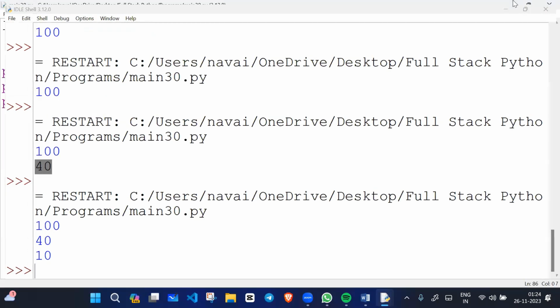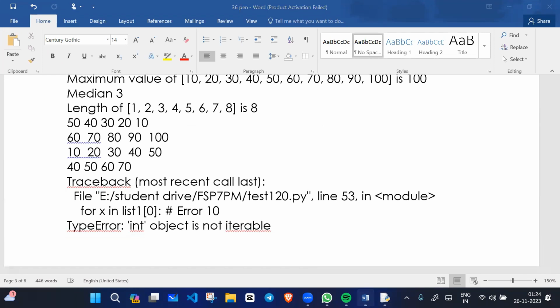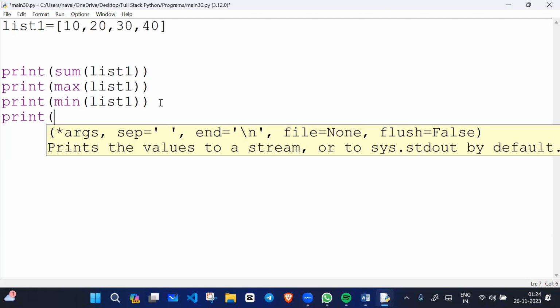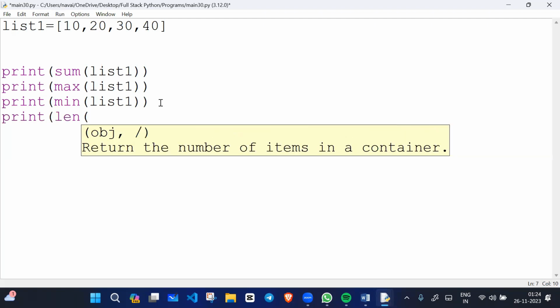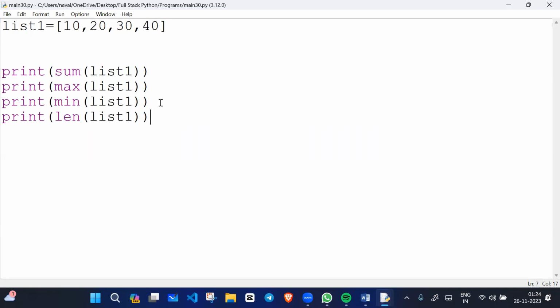Okay, like this you can perform. And if you want to check the length of the list, it's so simple. I hope you already know how we can check length. I will use len(list1). Okay, so what is the output?